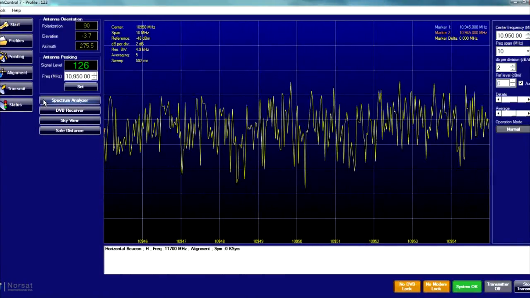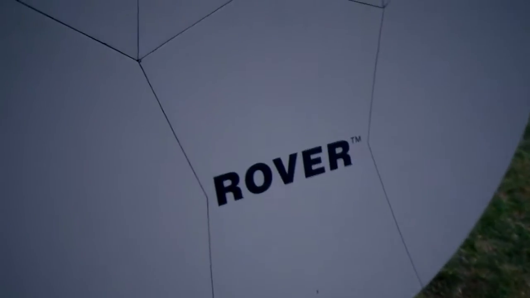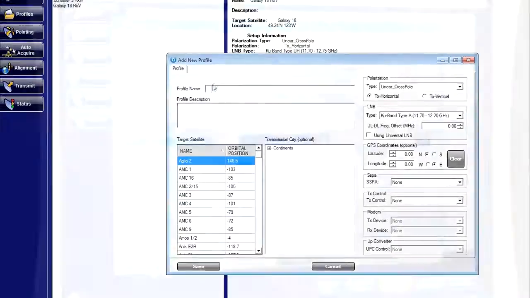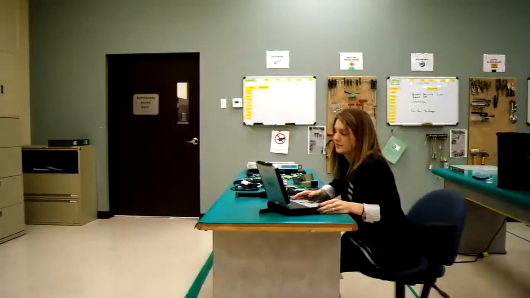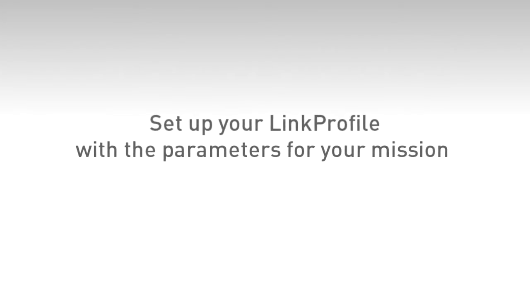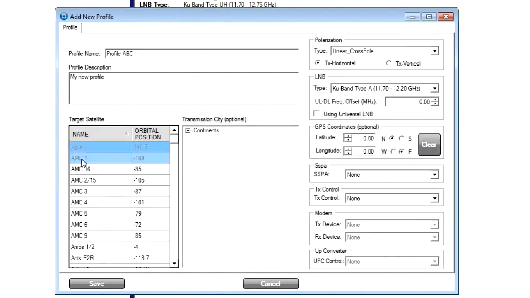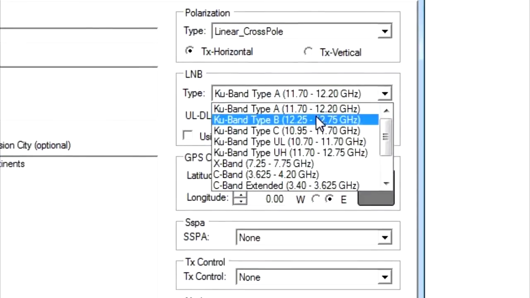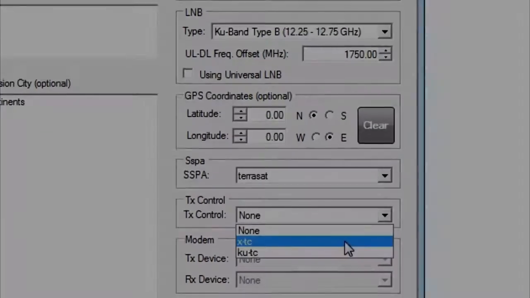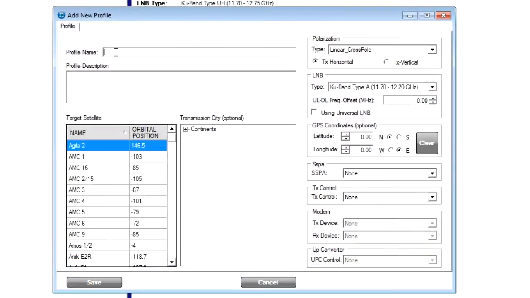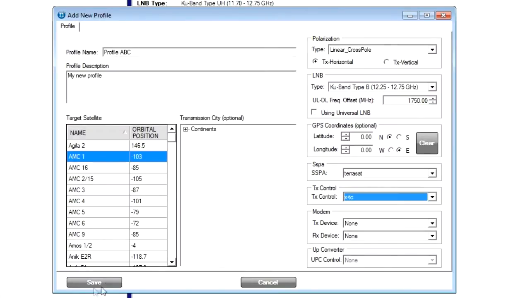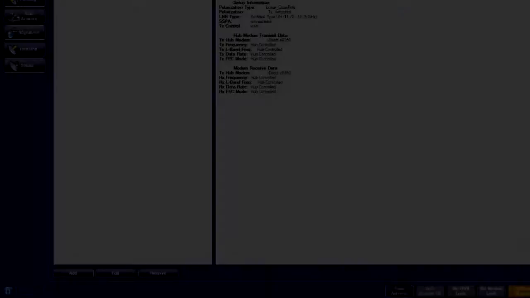LinkControl software powers all of Norsat satellite terminals, and its revolutionary LinkProfile system lets you plan your deployment from the comfort of your office. You can choose the satellite, BUC, LNB, modem, and other parameters ahead of time. If you think these might change, just set up multiple profiles and select when required.